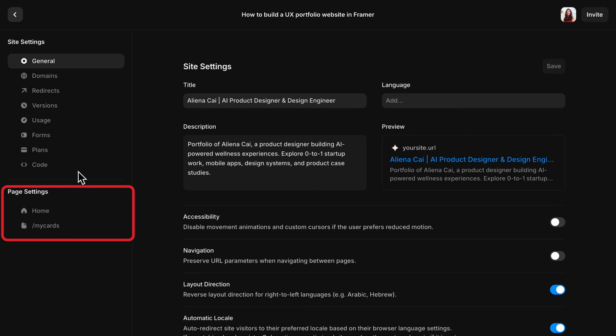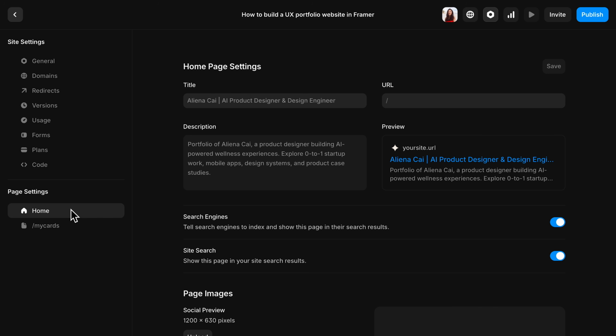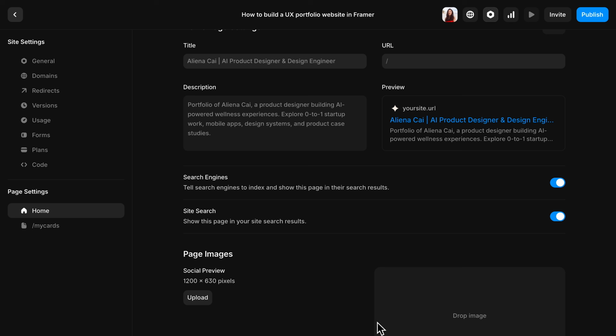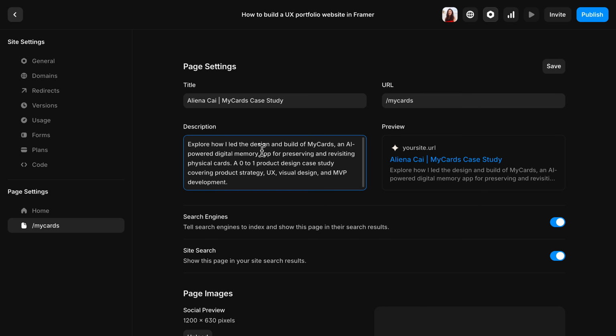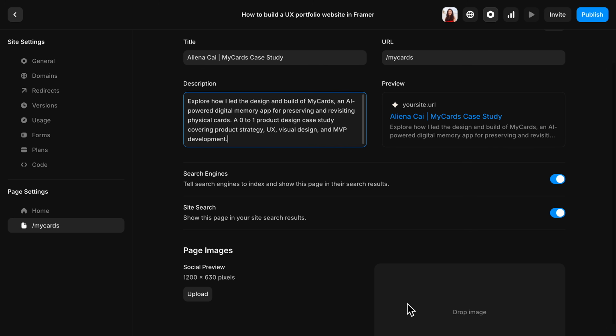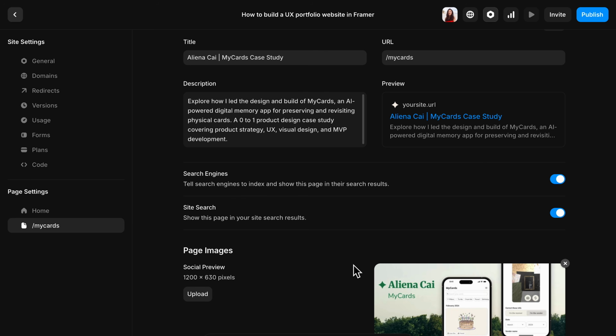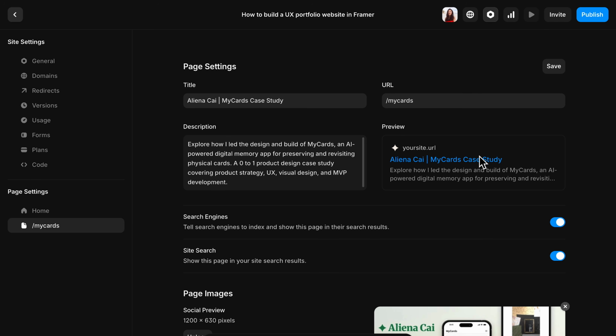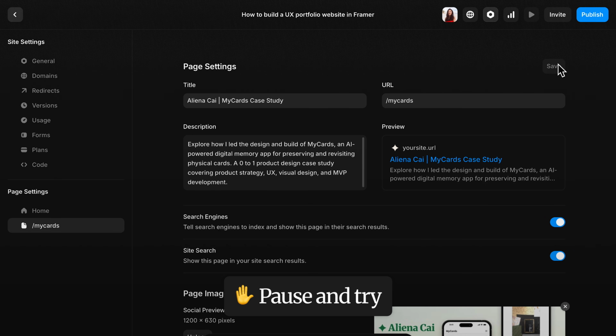Next, let's go to Page Settings. Your homepage can share similar settings with your general site settings, but your case studies need their own settings. So for each case study, write a clear page title, description, set a clean URL, and add its own social preview image. Once everything is done, don't forget to click Save, and your website metadata setup is done. Now it is your turn.